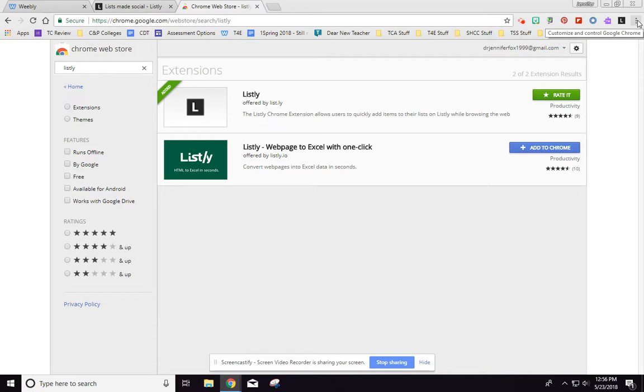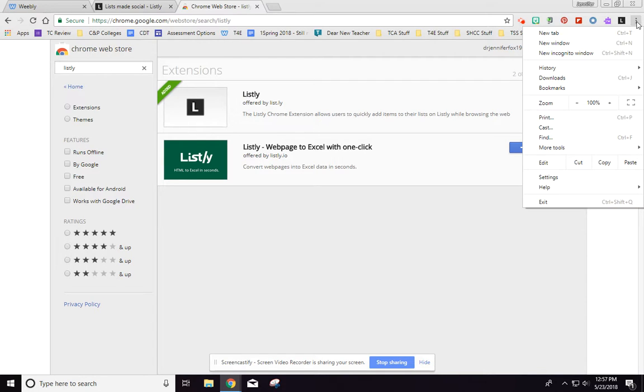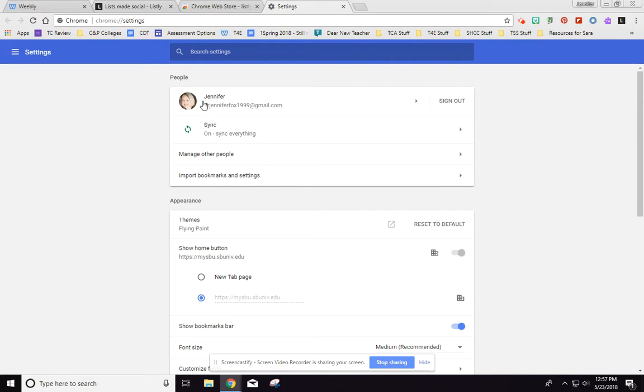So if you have not signed into your Chrome browser, which is different than just being signed into your Google account, you actually have to sign into your Chrome browser separately. You'll go to this three-dot menu up in the upper right, go to settings, and then right here, usually it'll say sign in if you're not signed in right now. So that's the first thing you need to do.